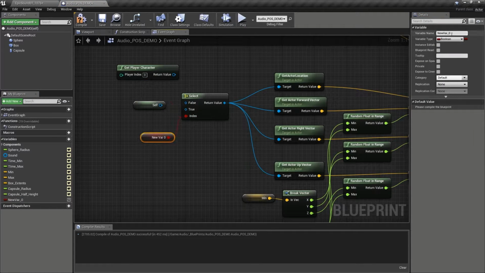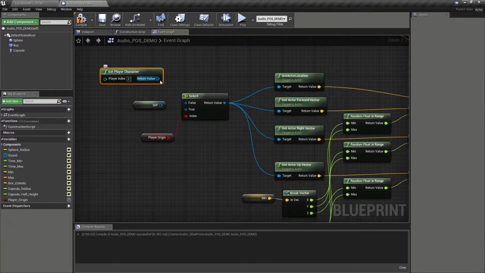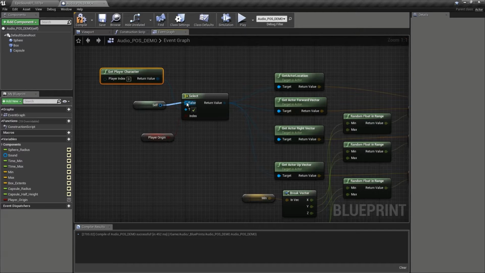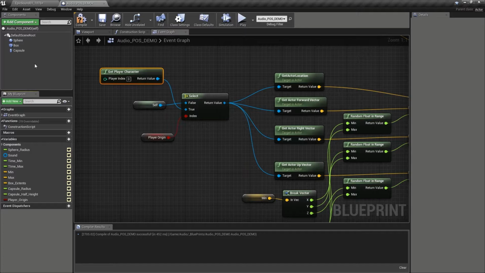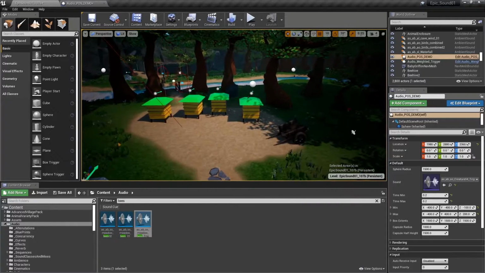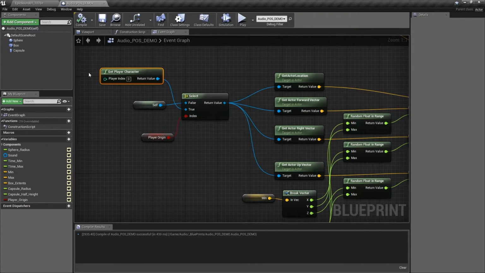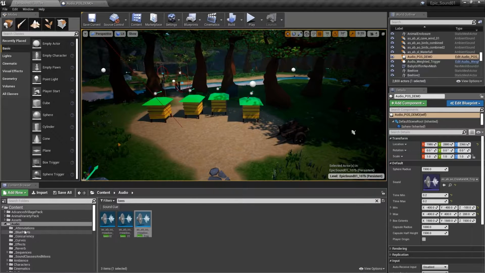And if we call our Boolean player origin, then when our Boolean is true, we will use the player as the origin of the sounds. And when it's false, we'll use the blueprint itself. We'll make player origin public, go back to the level. Of course, we need to compile the blueprint first before we see those changes.